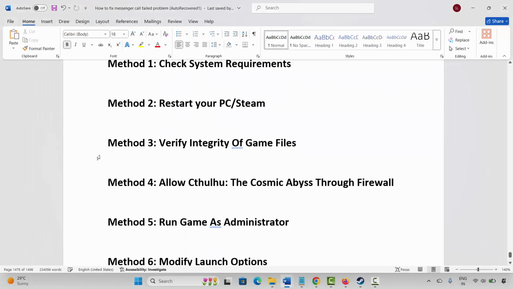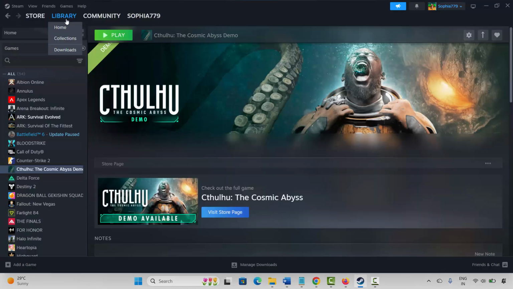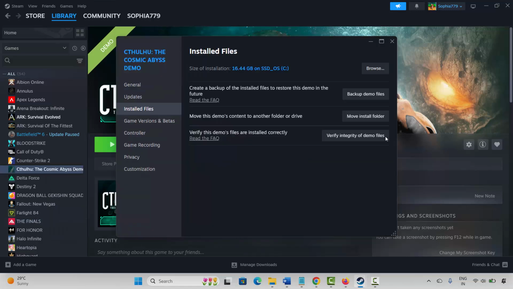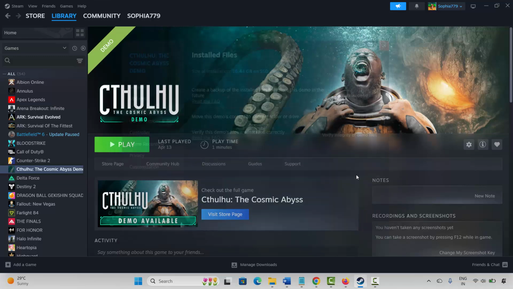Next is to verify integrity of game files. So for that go to Steam, under library section select your game. Now right click on it, click on properties, click on install files and then click on verify integrity of game files. So this will check and verify the game files. Once done, launch the game and check.